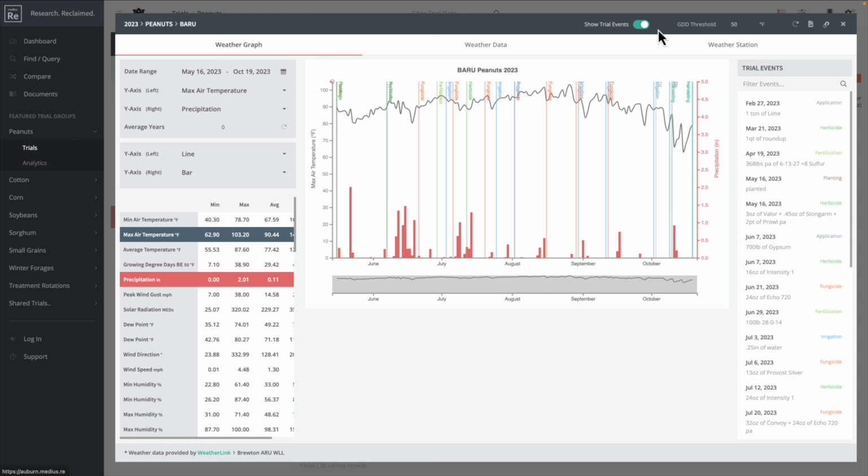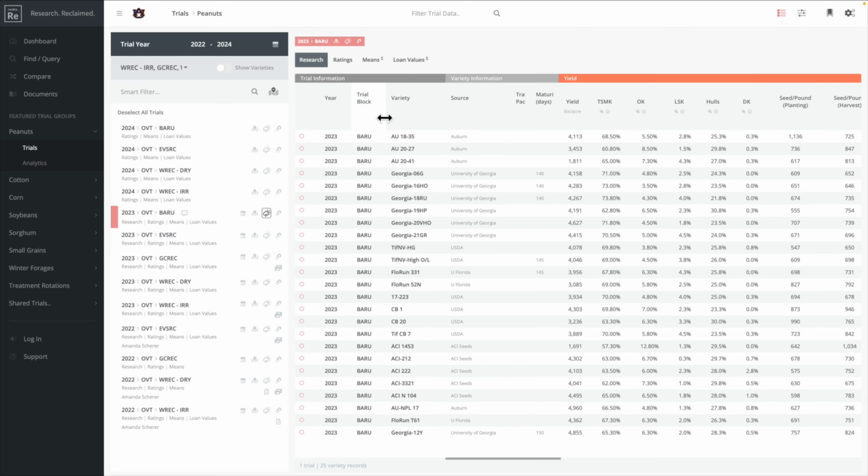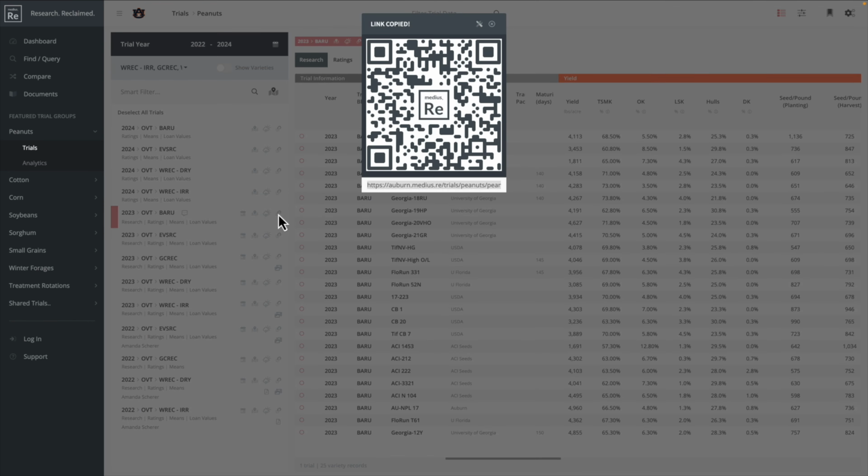So related to weather data, you do have the ability, if you want to share this, you can copy that link, or you can export the graph as an image as well. A couple different ways of interacting with that trial data. And then the other thing here related to the trials is you've got this copy link. So if I were to click on this, it would generate a unique URL for me again that I could send this specific trial to somebody.